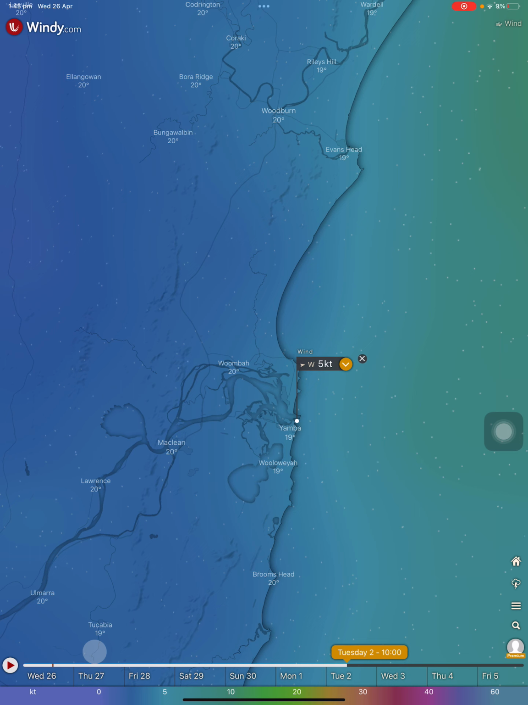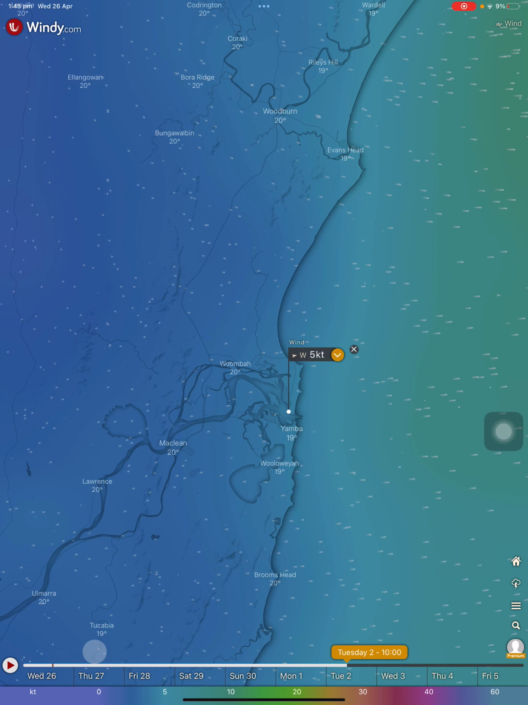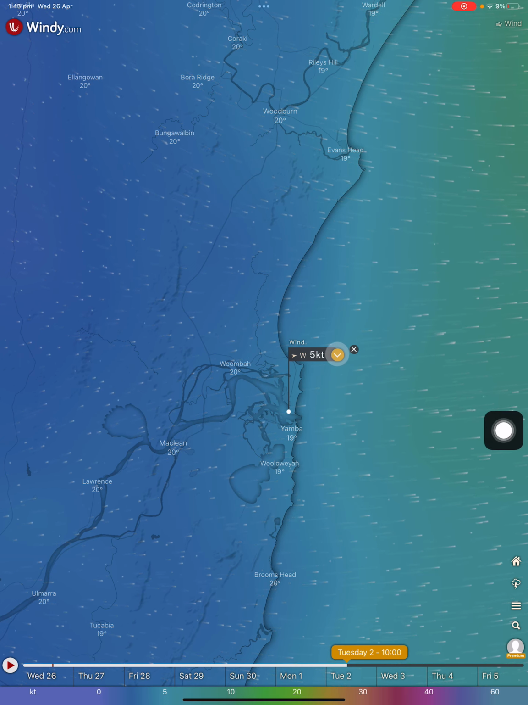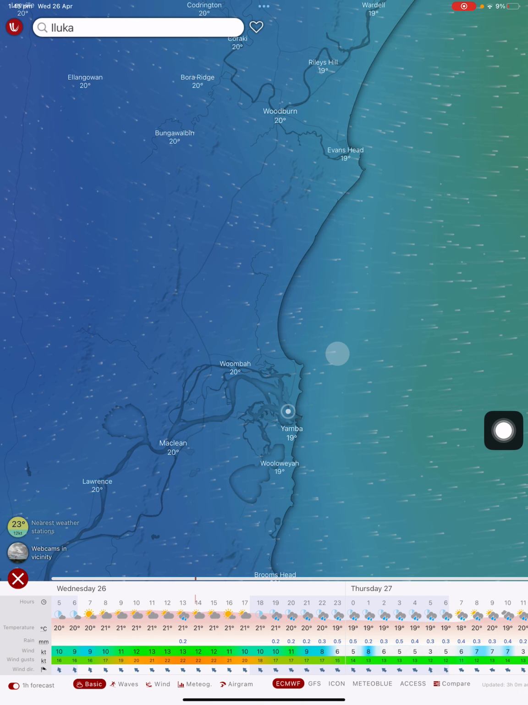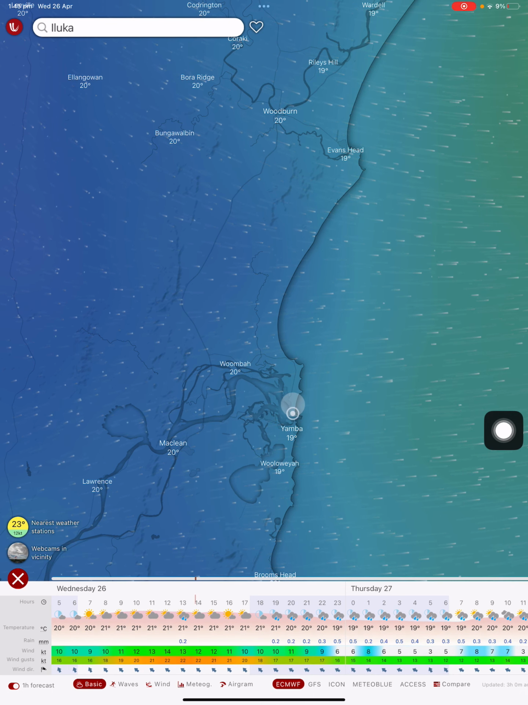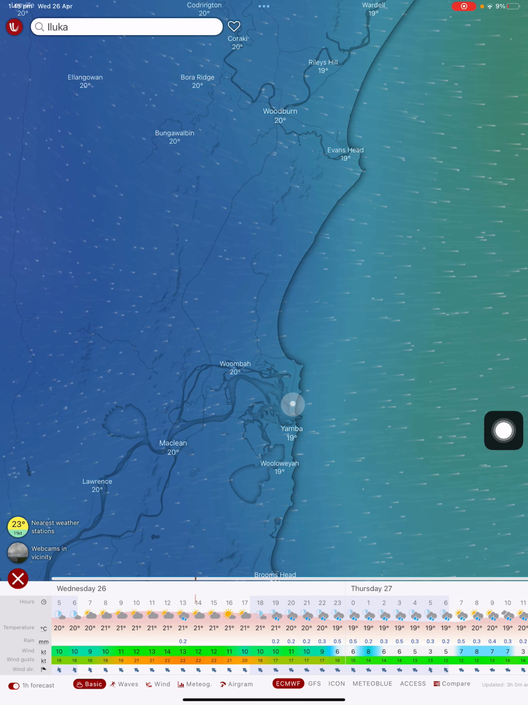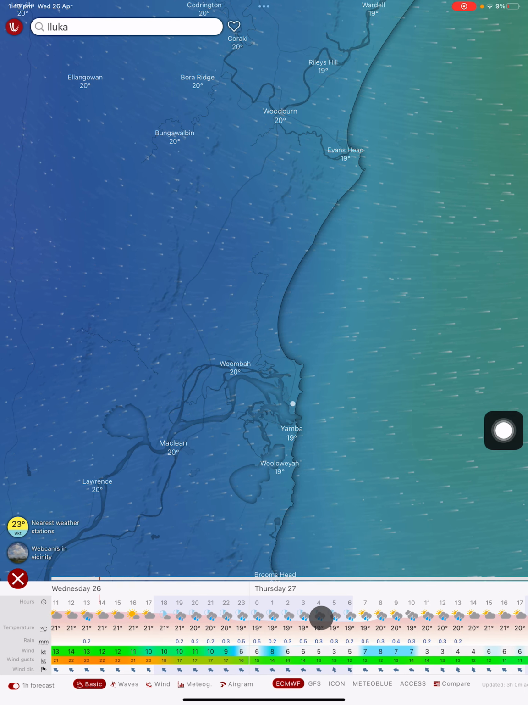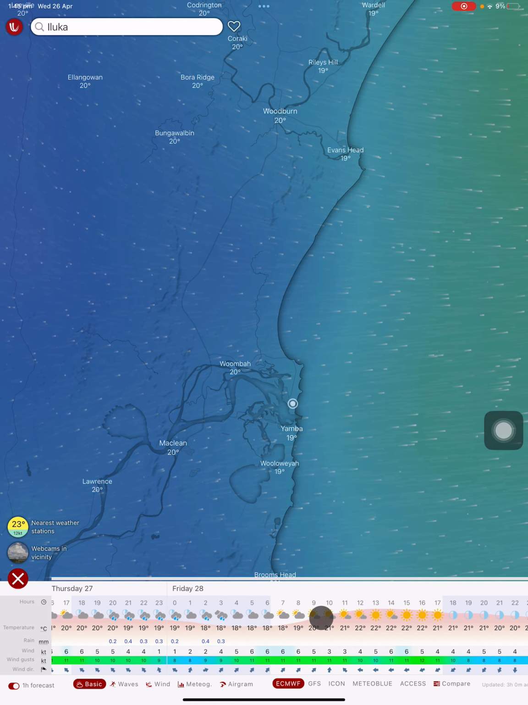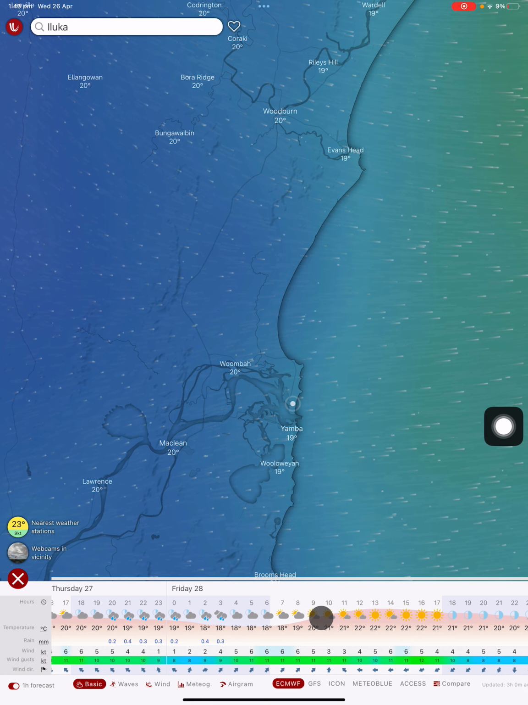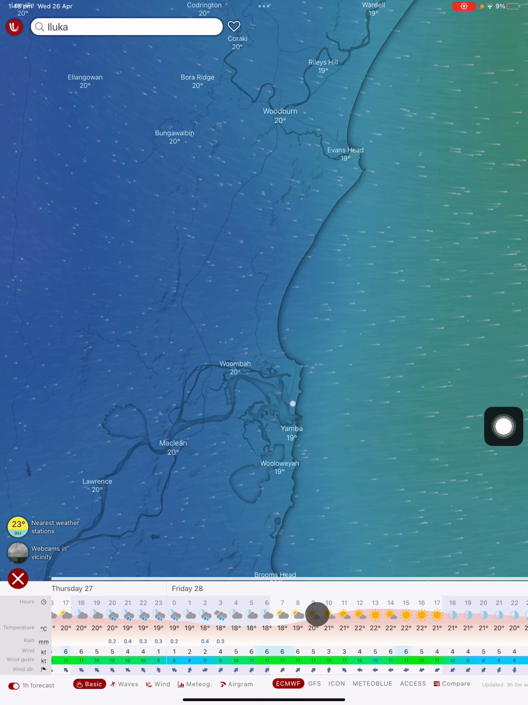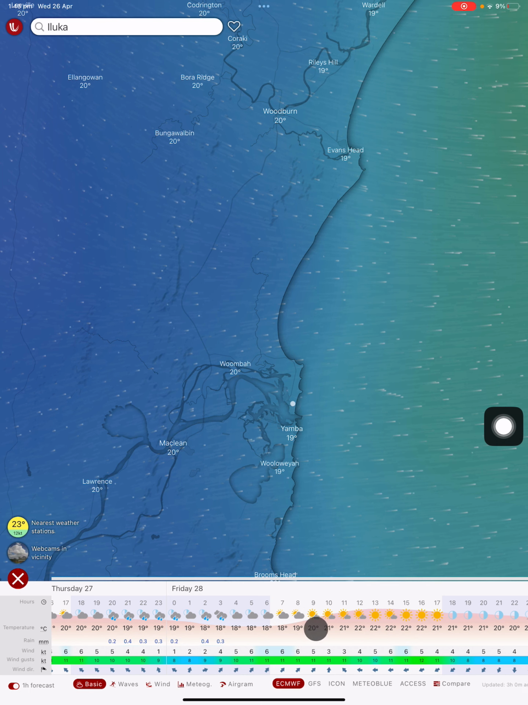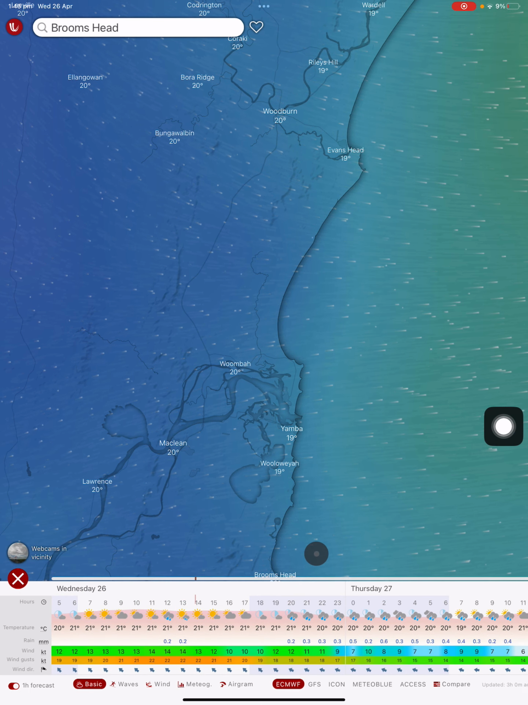Other things we can do is I can just touch on a spot, touch the little drop down box here. So in Yamba, it's now telling me at that spot here, this is the weather forecast at an hourly interval. So I can then move all this around and I can tell on Friday at 9 o'clock, you're going to have sunny with the light cloud, 20 degrees Celsius. Wind is going to be at 5 knots.